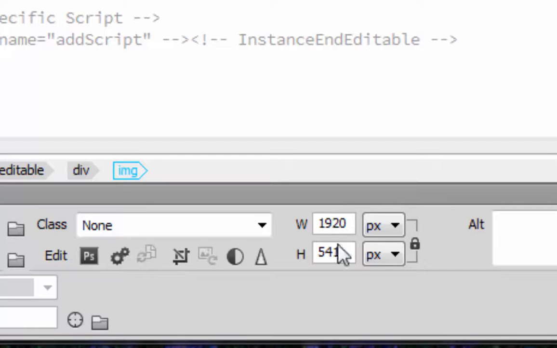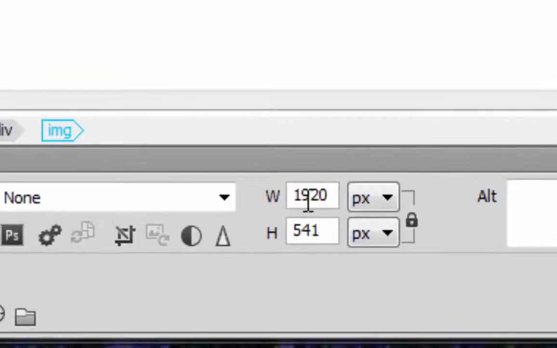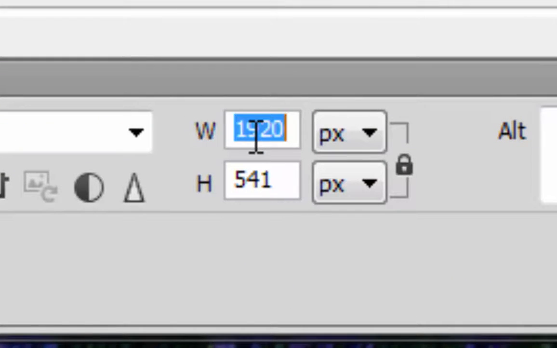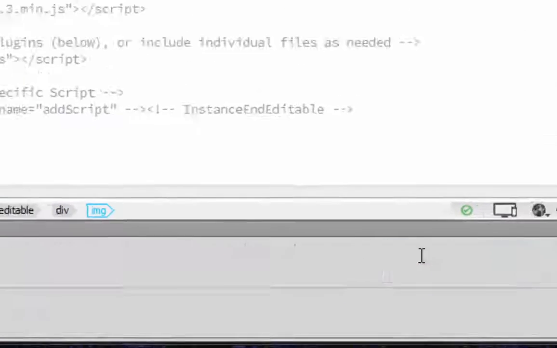Notice that Dreamweaver, when we bring the image in, has given us the height and the width of the image. We want to get rid of these numbers because these numbers will fix the height and the width of the image. So I'm just going to double click on the width, and hit delete, and double click on the height, and hit delete.